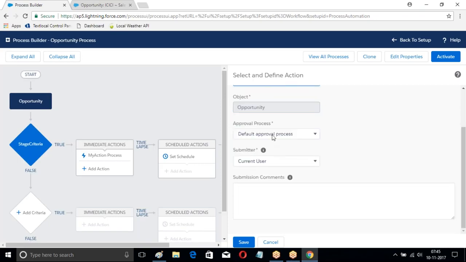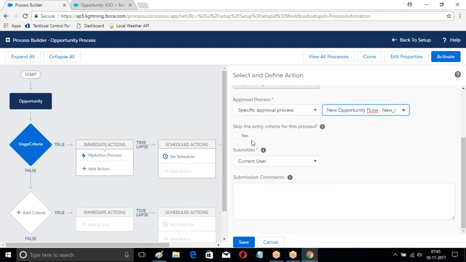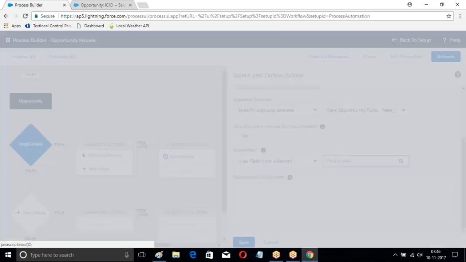This is the process. Specific approval process. What is the name of the approval we created? New opportunity flow. Whenever a new record is created, submit the record for approval process. Skip the entry condition, not required. Who is the submitter? Current user or field from a record. Whoever is the owner of the record is going to be the submitter. User. Who is the user?